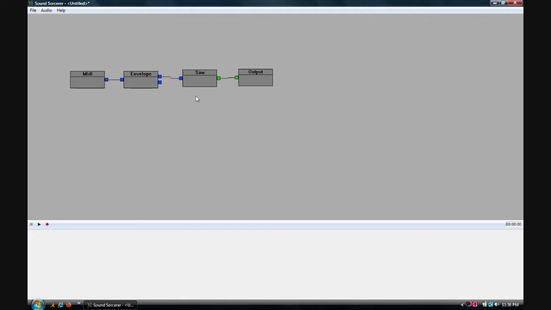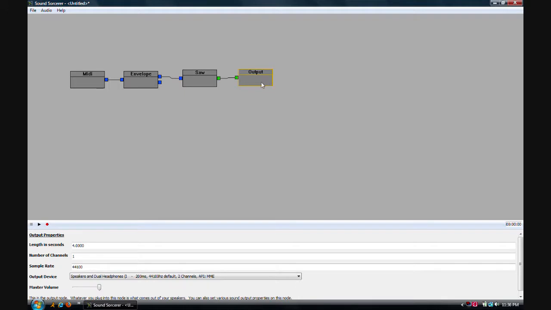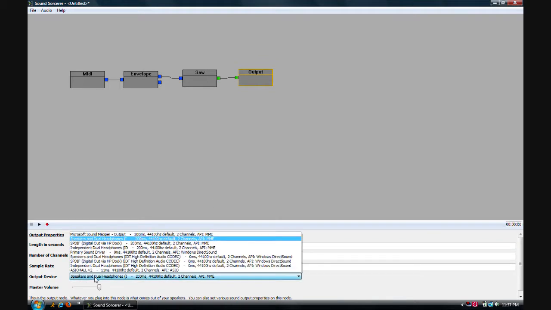Different ways of doing sound output have more or less latency, and just the default one that the output node uses is fairly high latency. Let's check out the output devices. So on the output node, when you select it, you can choose an output device. Your list will be different than mine, but if you notice, this one is the default, and for me, it says speakers and dual headphones, 200 milliseconds, that's the latency. So that means when I press a key, it takes 1/5 of a second before you hear anything, which is huge. You totally notice it.